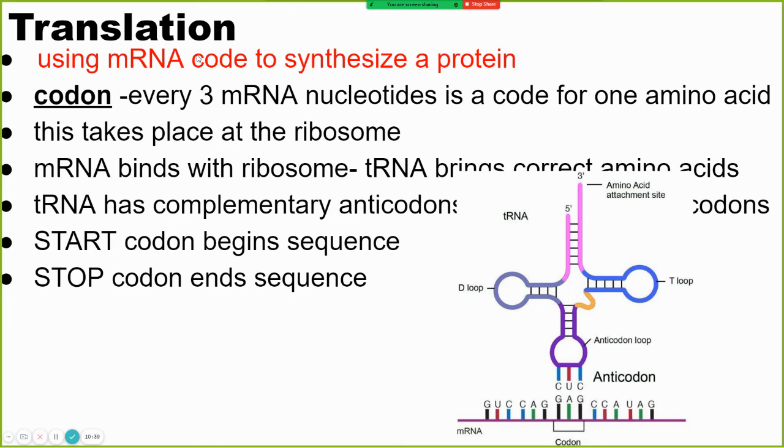Every 3 bases, every 3 letters in the messenger RNA, is called a codon. It's a code for one of the amino acids. Transfer RNA brings in the correct amino acid because it matches up. So here's our messenger RNA, GUC, CAG, and so forth. Every 3 letters is a code for one amino acid. The transfer RNA matches up, brings the amino acids, and they start putting them together in the correct order. There are special codes called start, which start the protein being made, and when it gets to the end codon, that means the protein is finished.